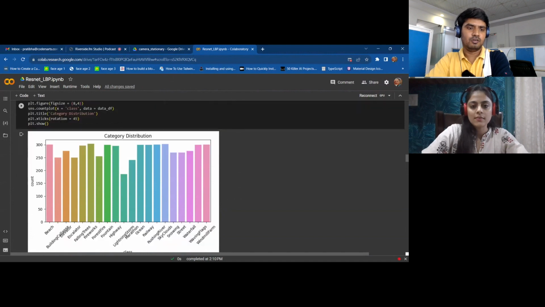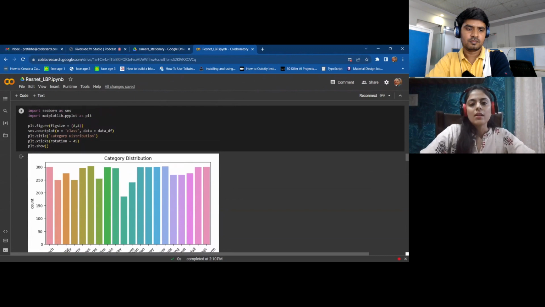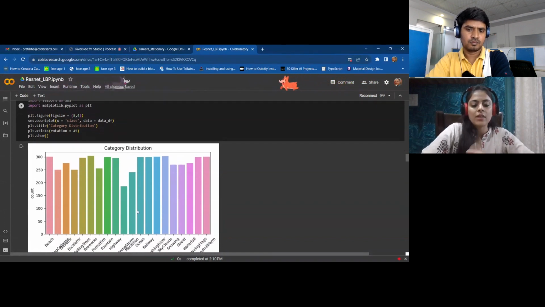So what is data augmentation? Data augmentation is actually augmenting the data, like providing more examples of the same kind, because we don't have. Like if in this example we say that there are a few categories in which there is less amount of examples, right? So we want to increase their level to the highest example.